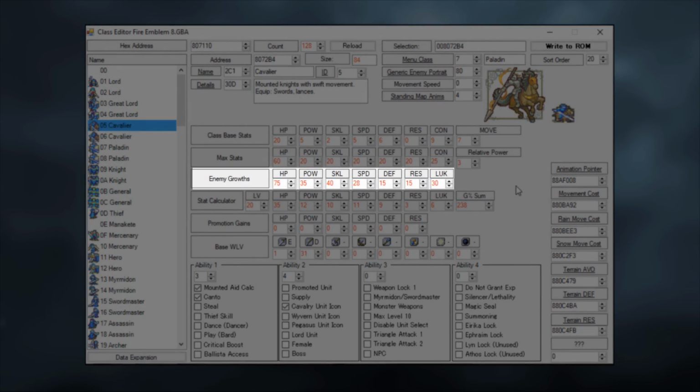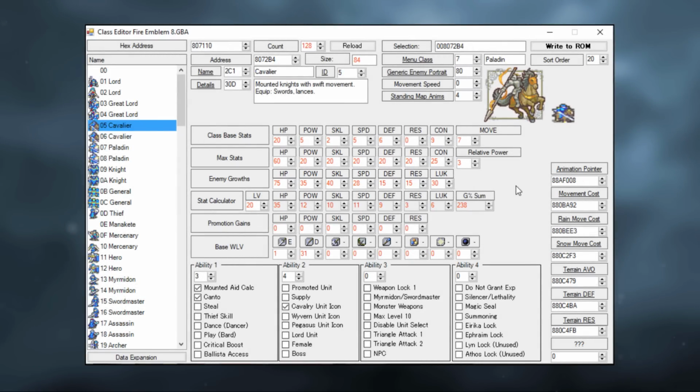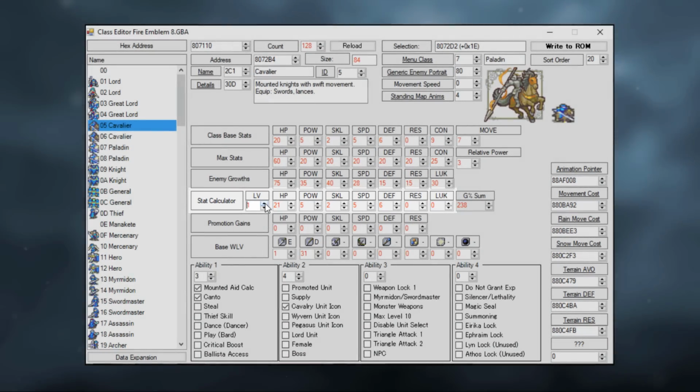In this section, we have the enemy's growths. This will dictate how well Cavaliers will scale as enemies when you meet them in the game. If you change their speed growth from 28 to 38, for example, they will scale up their speed much quicker as the game progresses. Then you have the stat calculator. This is a good tool for finding out how strong a Cavalier will be on average. If you increase the level, you can see how the Cavalier will scale up into the late game.